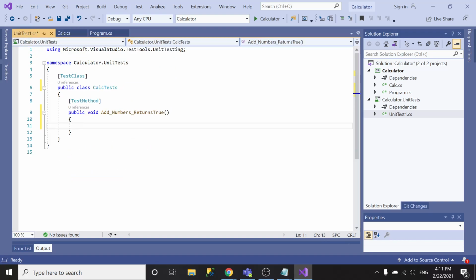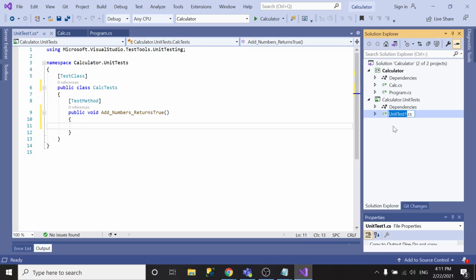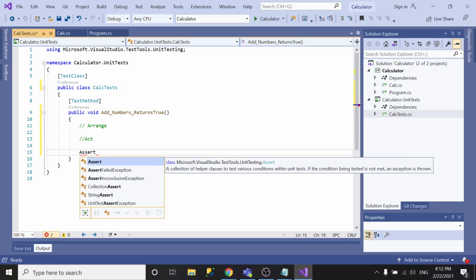So if I go back to my test, right here, I can also rename this one to be CalcTest actually. So if I go back to my test, right here we can see that inside this method, I need to do some things. So there are three steps that we want to follow. The first one is going to be the arrange. The second one is the act. And the third one is the assert. So these are the three steps that we want to follow.